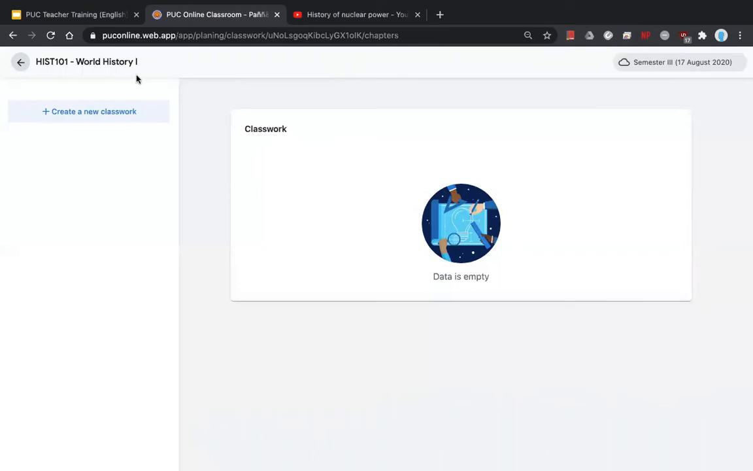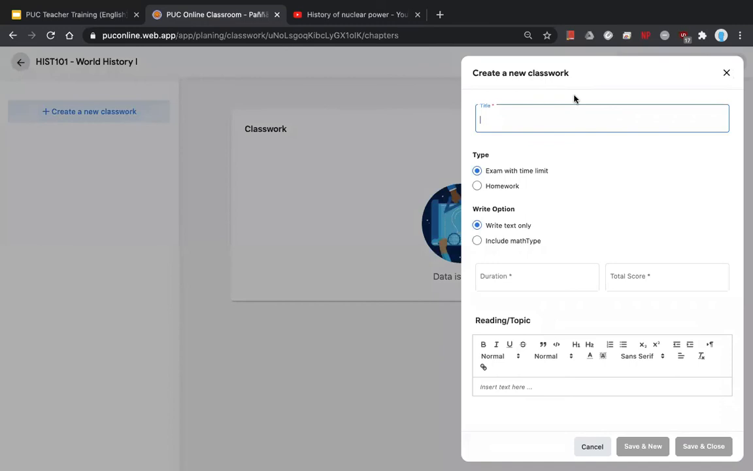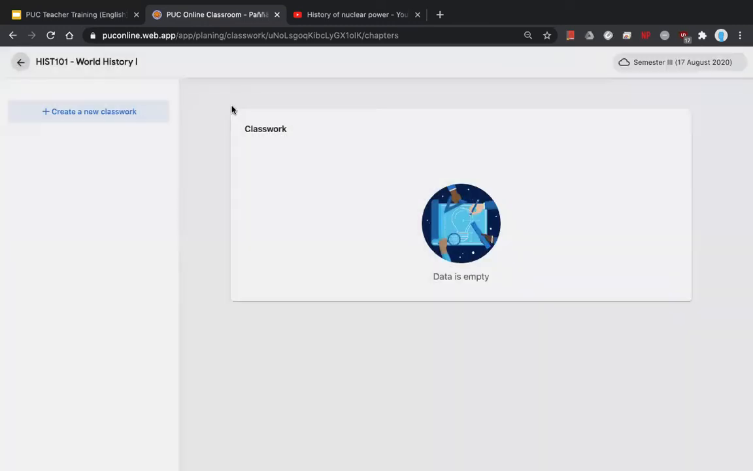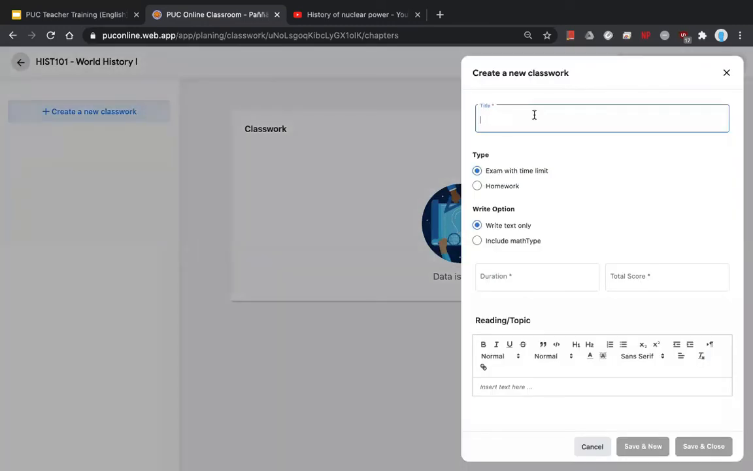And then in our classwork here, there's empty information, so you need to create a new classwork. For example, if you want to create an exam, you can click on this button, create new classwork here, and then put its title. Say you want to create a final exam, so just put final exam.